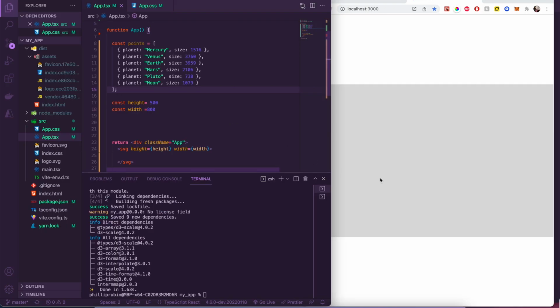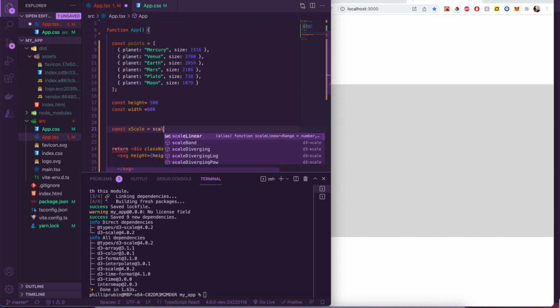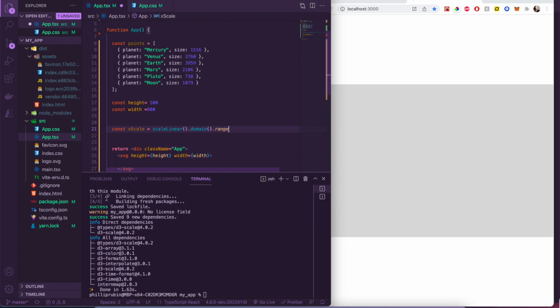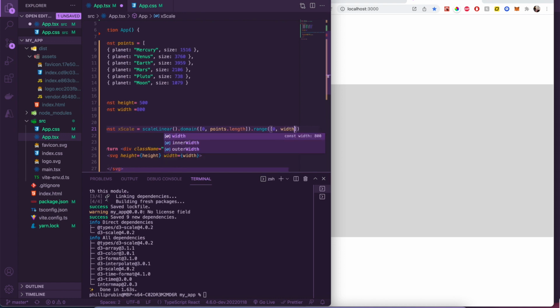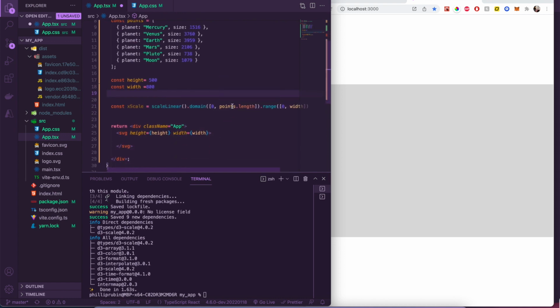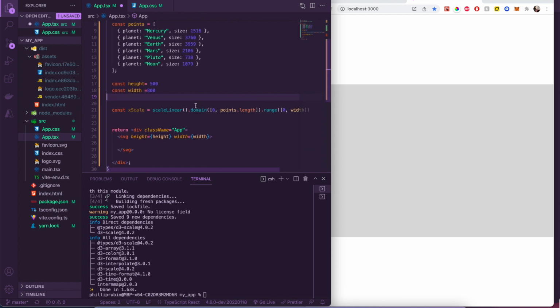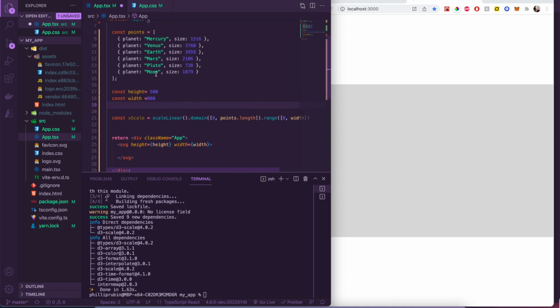The first scale that we're going to use is to evenly place our planets within the SVG. We're going to call this xScale. And this is going to equal scaleLinear, along with two functions, domain and range. Domain is the range of possible values that this could equal. In this case, it's going to be from 0 to the number of planets, so points.length. The range is then the distance that we want these points to cover, so from 0 to width. What this means is that these points will evenly be placed within the width that we give it, allowing these 6 values to sit equidistant from each other.